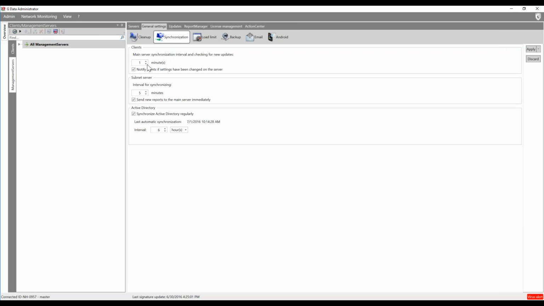Synchronization within the clients can be administered in here. So you can say, I want a connection from the management server to my clients every 5 minutes, or for example, every 10 minutes. I can apply this as well. Same goes for the subnet server or the Active Directory. So if you have a change in Active Directory, you can say, okay, this should be automatically synchronized.